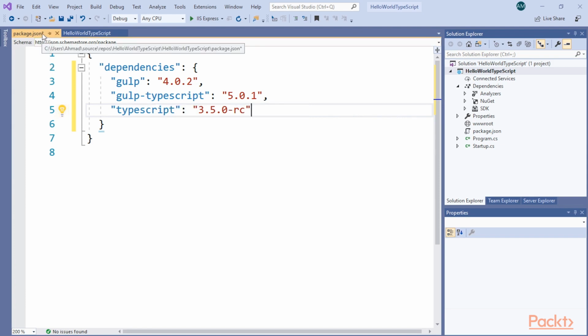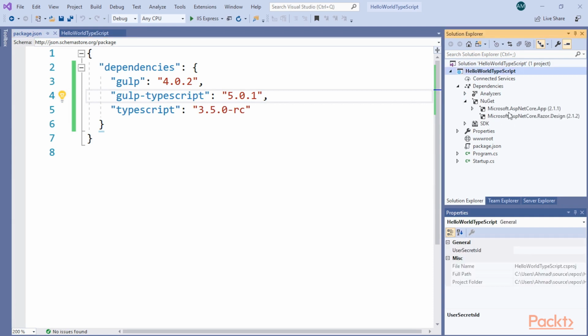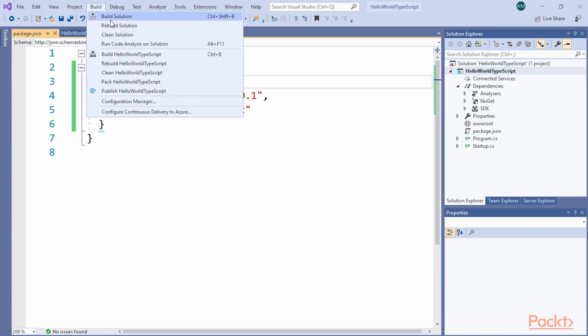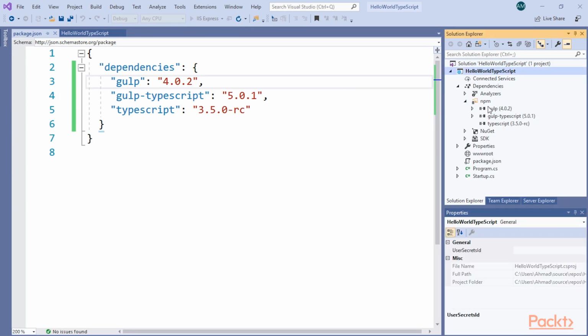As you can see, the asterisk in here means that this file is not saved, so I'm going to save it. And I'm going to hit build, but I would like you to monitor the dependencies. Right now, we don't have anything except for the NuGet SDK analyzer, and we have only ASP.NET Core. We don't have anything else. Just watch it. Go ahead and build the project. Here it is. As you can see right now, we have a new folder called npm, and it contains Gulp, the version that we specified, Gulp-TypeScript, and TypeScript itself.